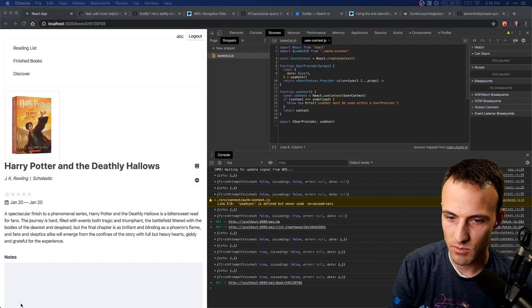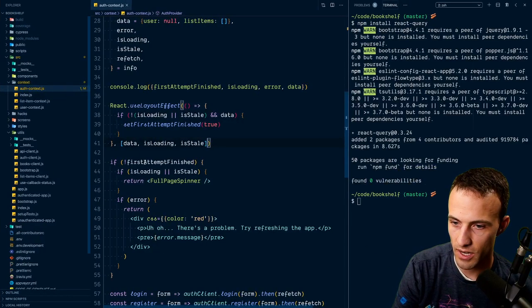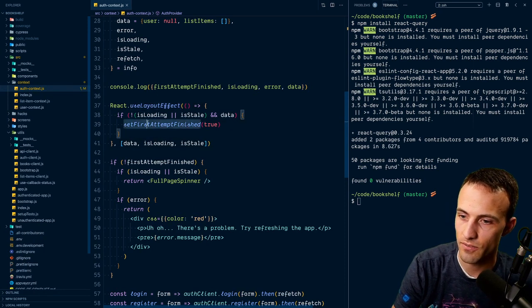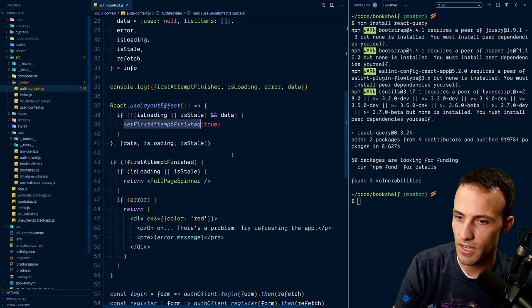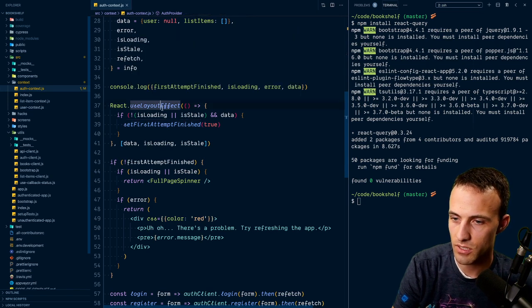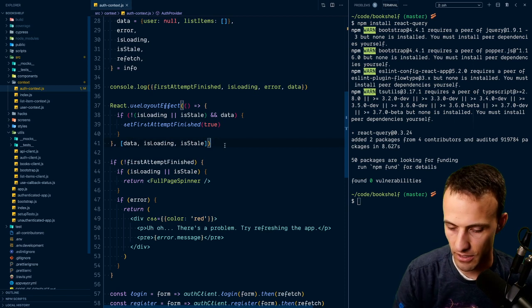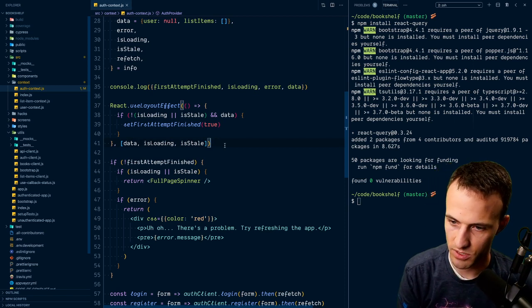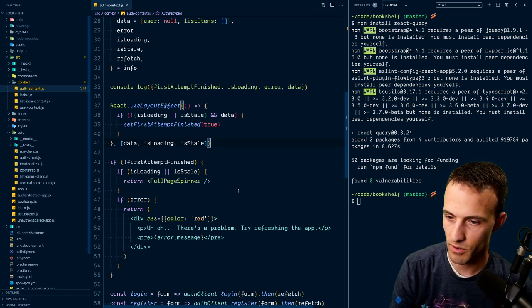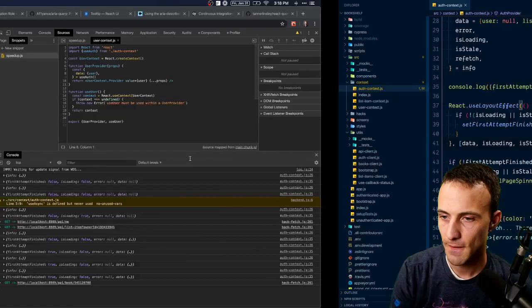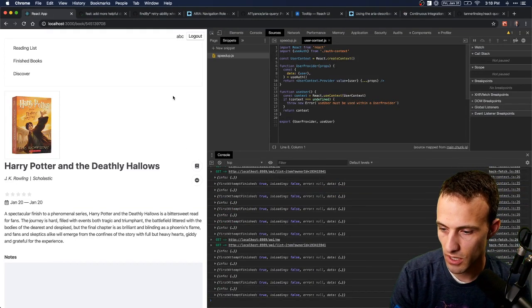The reason that I'm doing things this way with use layout effect here is, yeah, why was I doing that? I can't remember. There was a good reason that I needed to use layout effect. I'm not going to investigate why, but I remember there was something kind of strange. I probably should have written a code comment for that. My bad. Okay, cool. So this is working now.